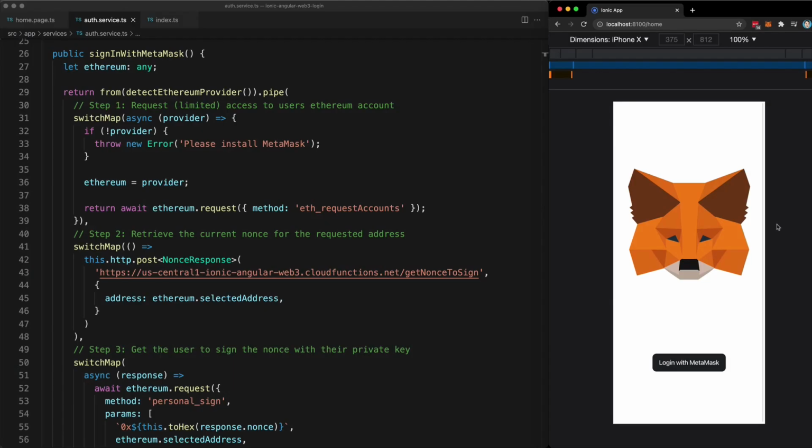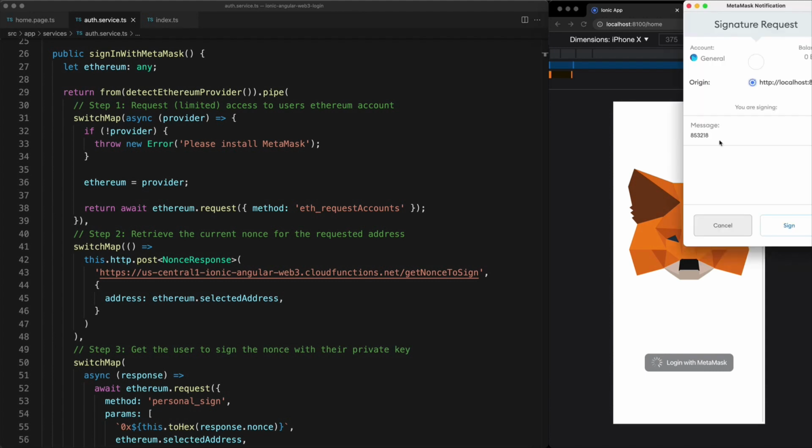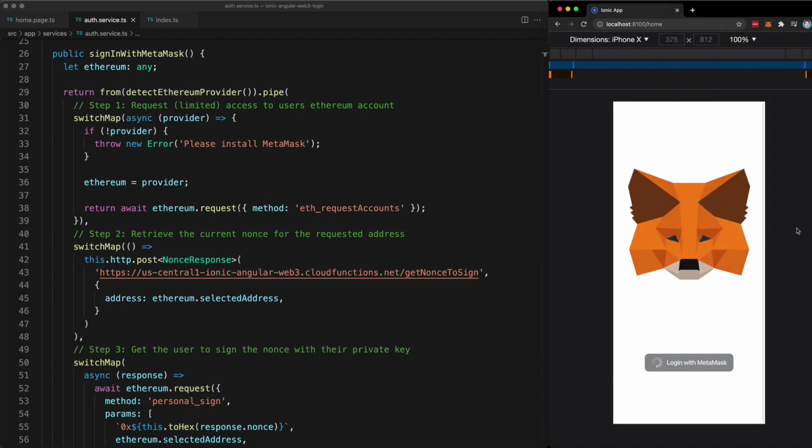Okay, so back to our application now. When a user clicks login with MetaMask, we use their current Ethereum address to request the nonce for that address from Firebase. So you can see here that we have retrieved that nonce, which is 853218 in this example. And now we're asking that the user signs this message with their private key. MetaMask facilitates all of this for us.